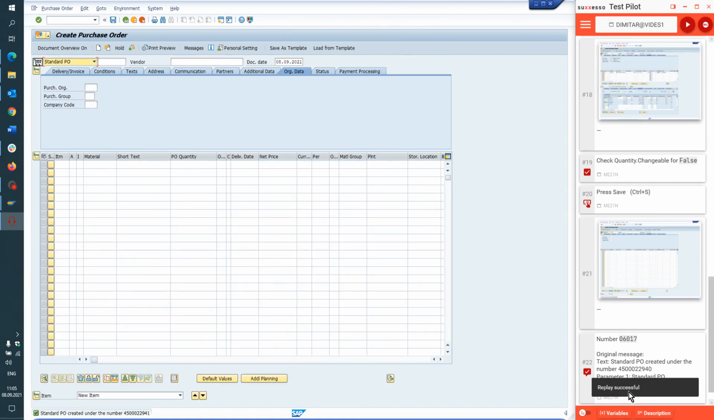And we get at the end the message, replay has been successful. That means the test case has been set up correctly and everything is running properly.